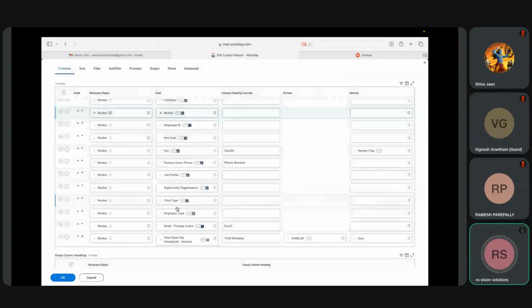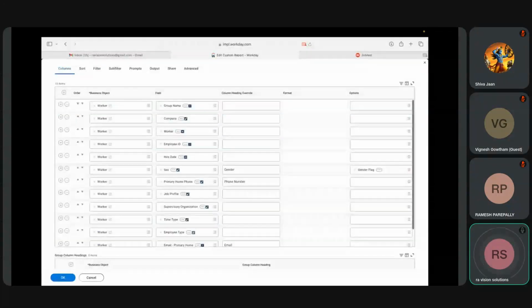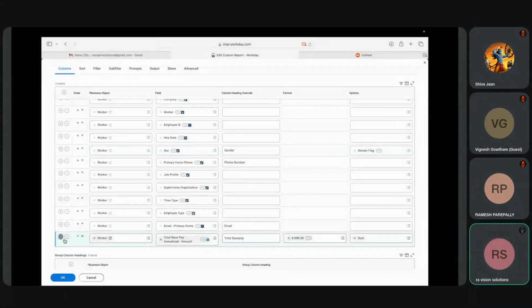Job profile, time type. See, we don't have a location field. So we don't have a location field. So I'm adding one field for location.